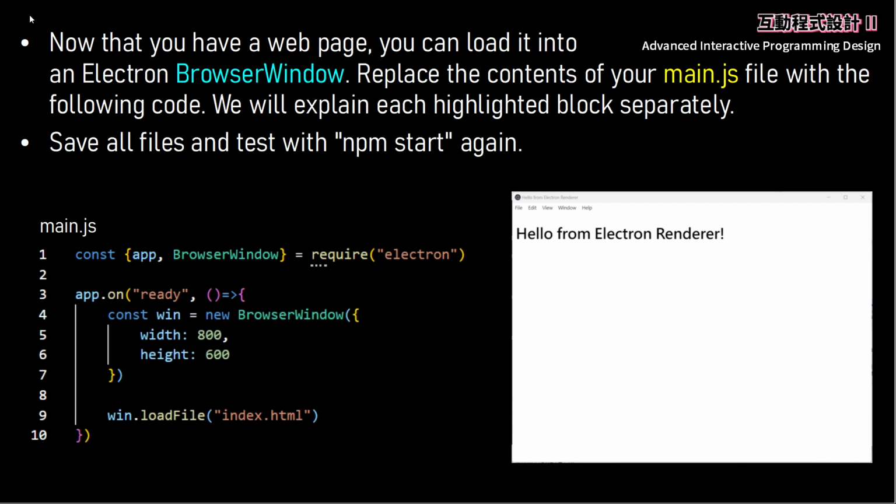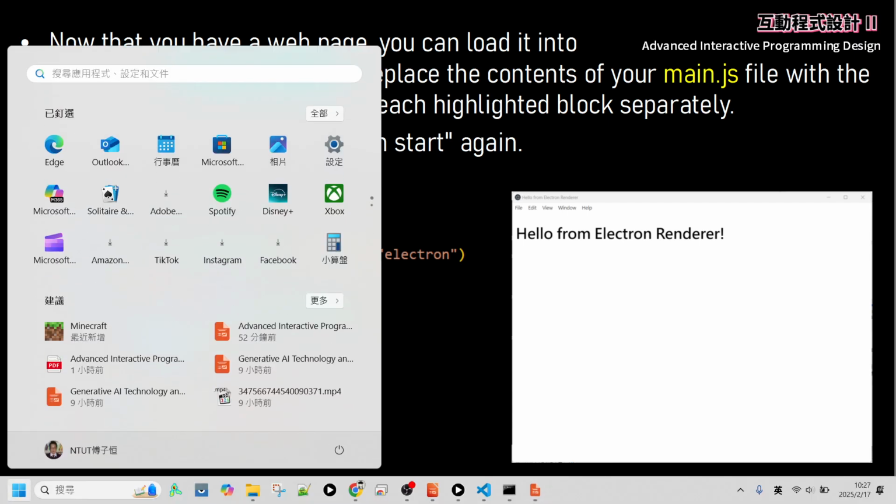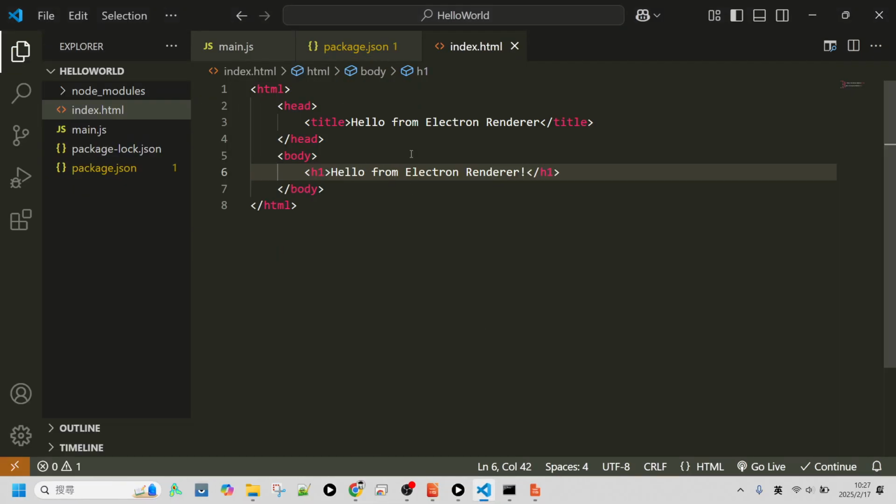Now let's type everything in these 10 lines into our main.js. We don't need the hello world anymore. We can delete the line.